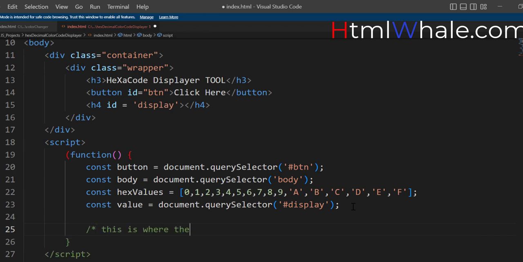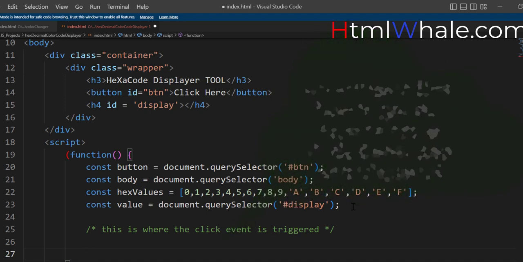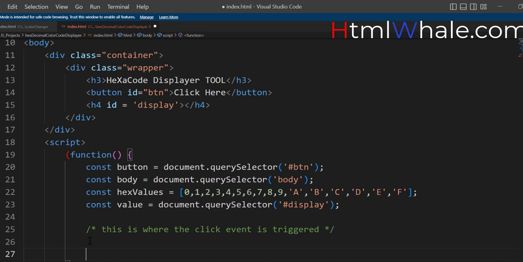Okay, this is where the click event is triggered. I'm not going to right away show you the change in colors. That would mean this lesson is incomplete. I'm going to show you how the hexadecimal code is first displayed, and then from then onwards, as I mentioned to you, this lesson has two parts. The first part is to understand how to get that hexadecimal code. So that's exactly what I'm going to show you here.